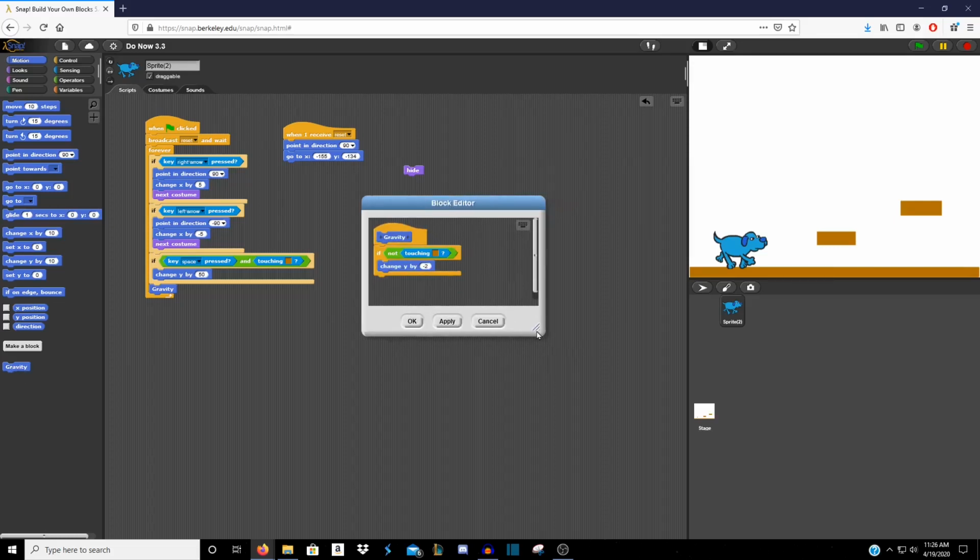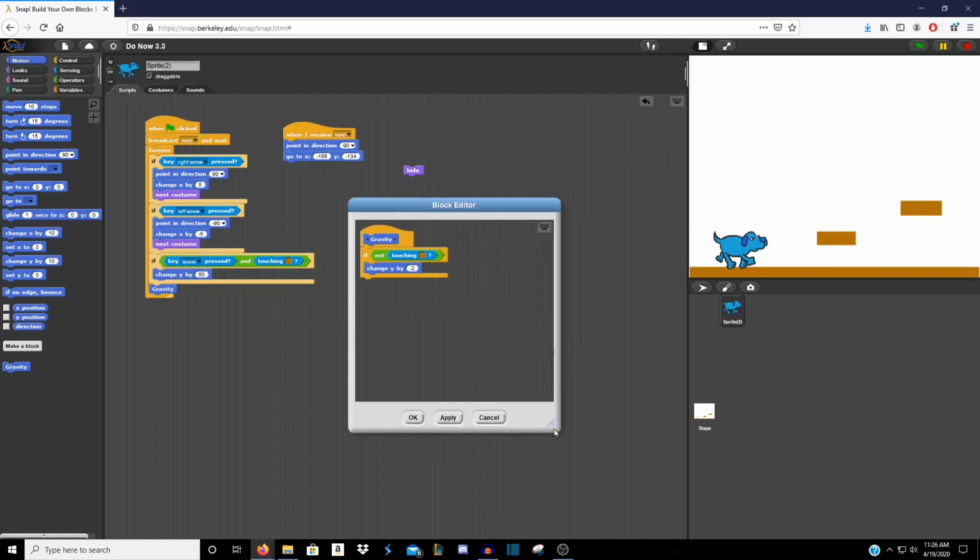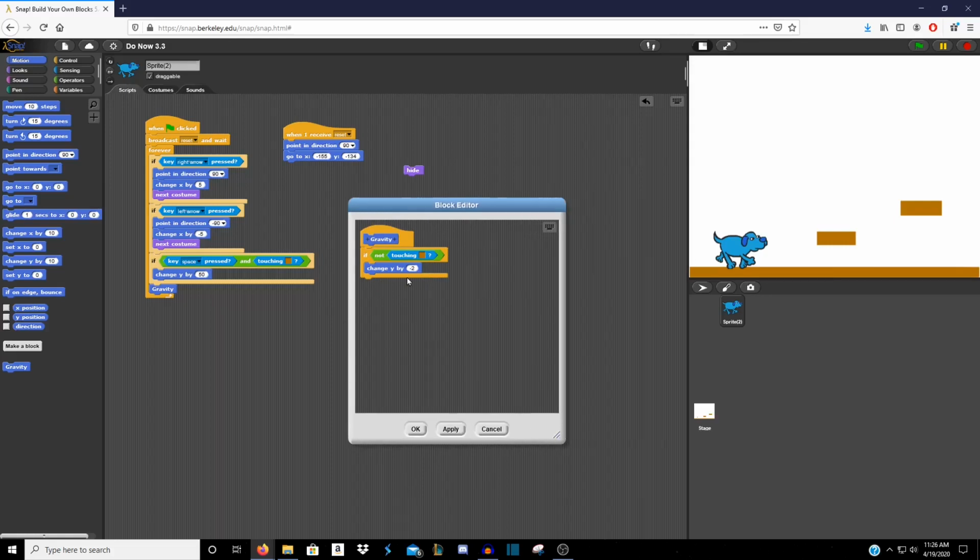Basically, we've seen this in some of our later videos, but to add an argument or to add a variable to be used that someone can change inside of our custom function, we just want to press the plus button right here. You can see now that we have it open, I'm going to name it, and for this particular DoNow, I'm going to name the argument rate. So you can see right here, we want to basically just change this change y by -2 and replace it with a rate right here. And so I'm going to go ahead and click OK.